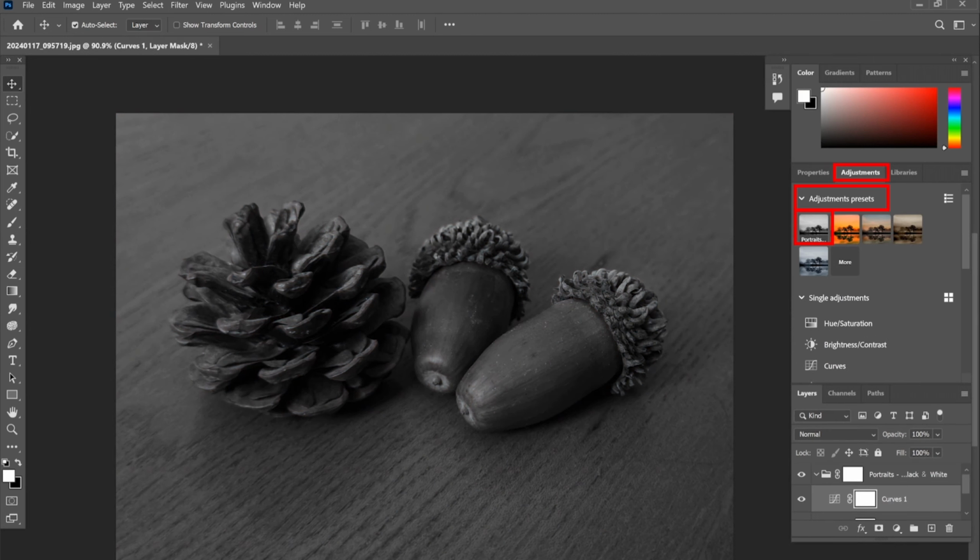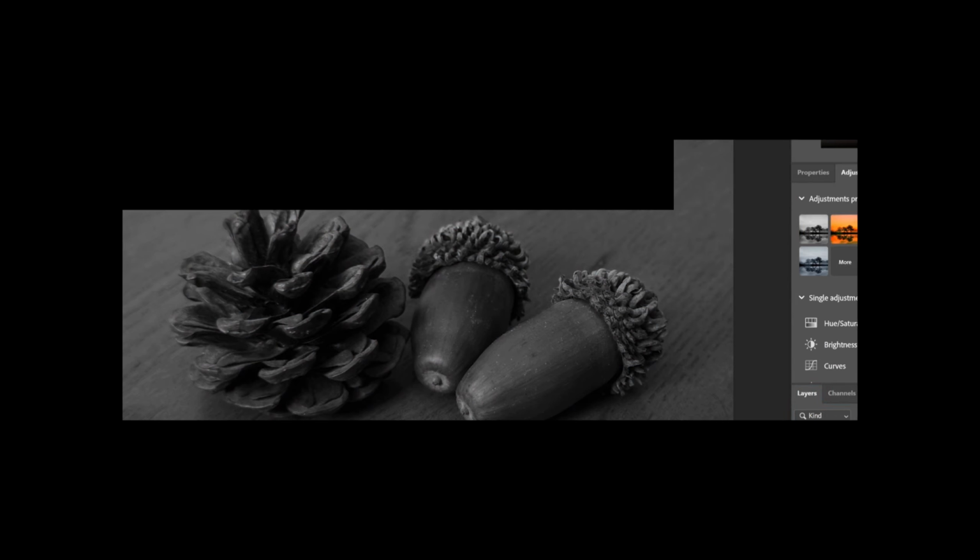In this method, changes are applied to several new layers, and can be deleted with a simple click.